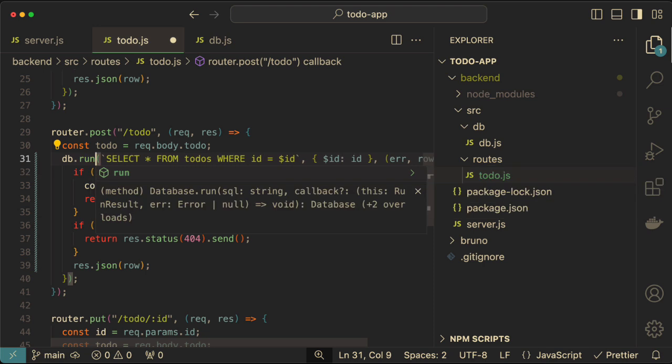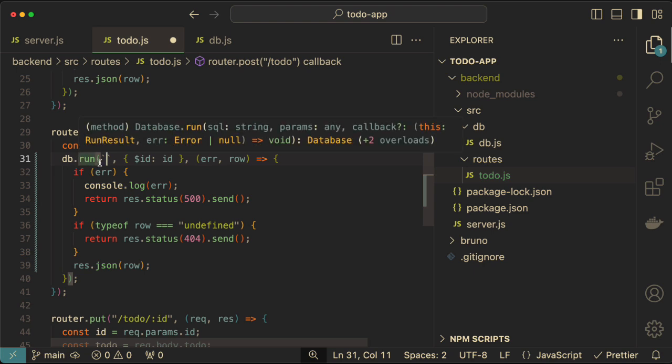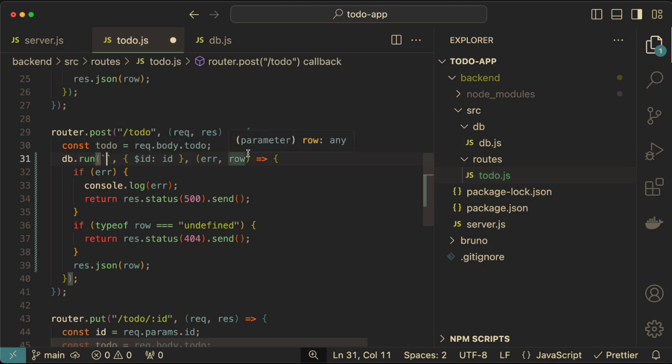This is going to be a run, because right here we don't expect any response from this run. Which means that we are going to insert into to-dos, spell it properly. There it is, to-dos. And we only need to send in content.